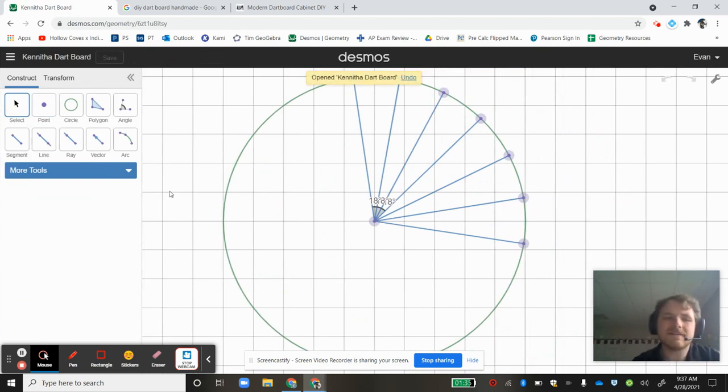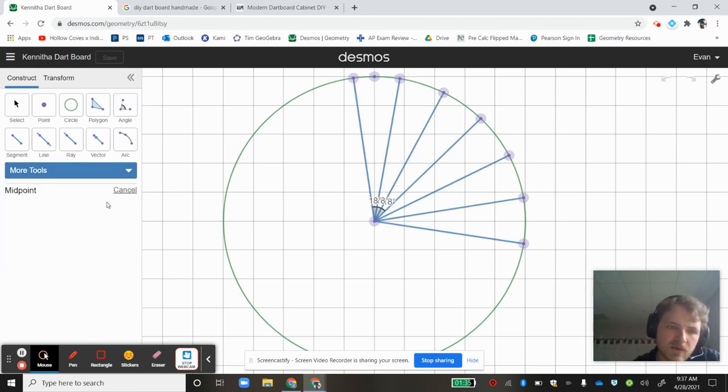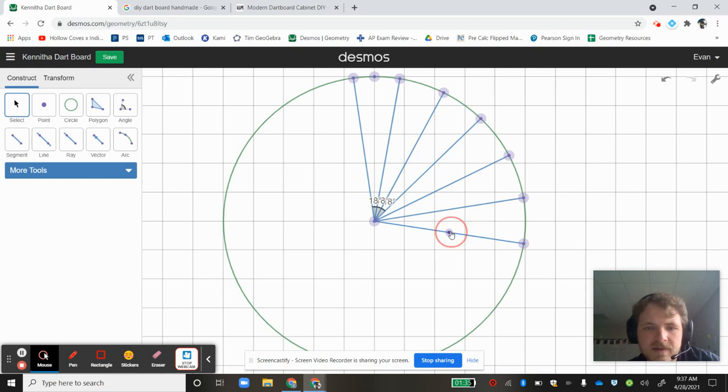So you have to use this midpoint tool to create your circles. So watch what I do. I find the midpoint, go to more tools, midpoint of one of the lines, boom. And I'm going to label that A, so I know it's my first point.